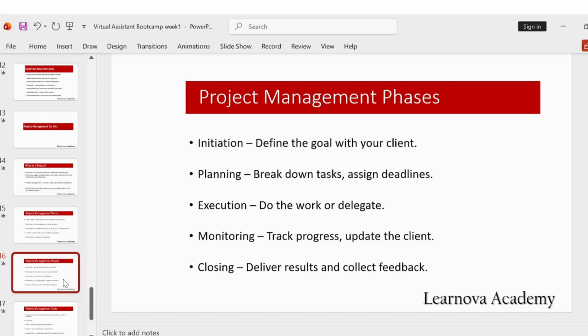For me, the best would be you update the client maybe in a week's time. Chapter 1 is almost ready. Then 3 or 2 days before the deadline, you submit the work. You tell the client that here is the completed chapter 1 of your book. So that is monitoring. Then closing of the project, you deliver the results and collect feedback.